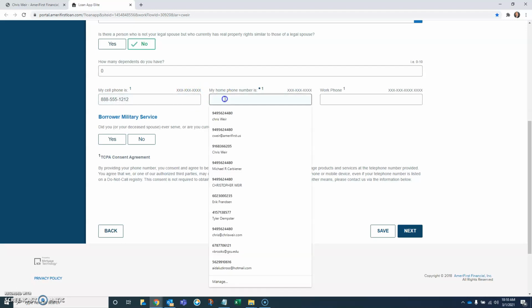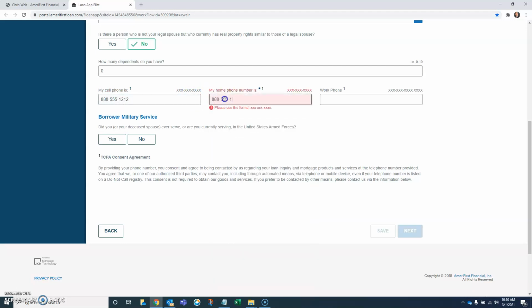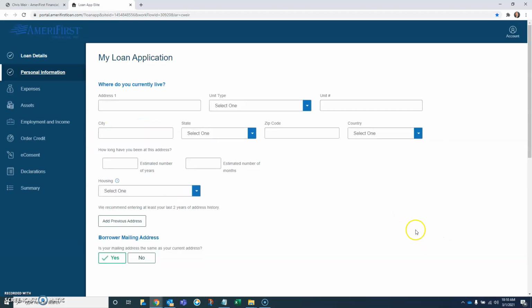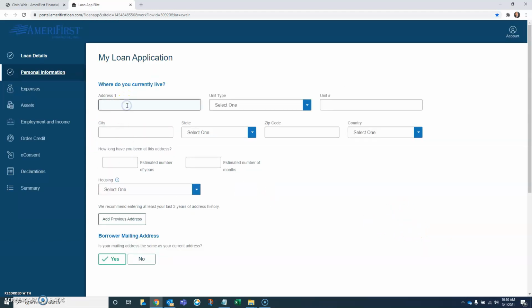And a home phone number is required. 95% of my borrowers use the same number in both fields. This person, Steve Customer, is not a veteran. If you're a veteran, you'll select yes here. Move to the next screen.